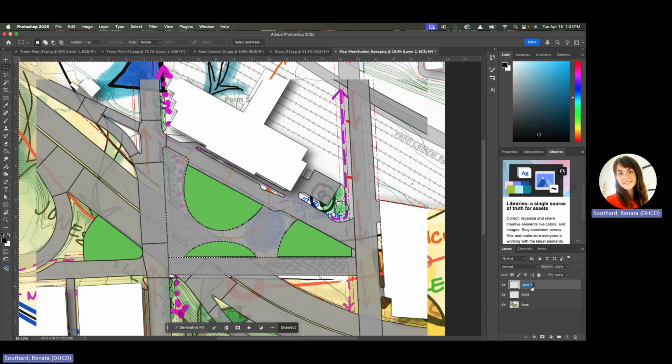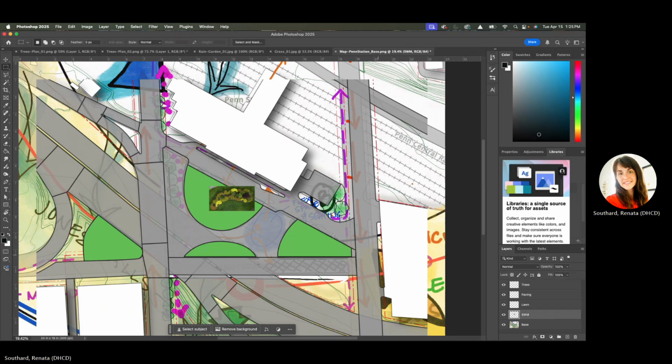And this one I'm going to call lawn. Oops, might be helpful if I spell that right. And then I'll make another one called paving and another one called trees. Delete this for now. Okay. Yes, I want to delete that. So I'm going to deselect. You can see that I had that paving area selected, and I'm going to paste in my stormwater management.